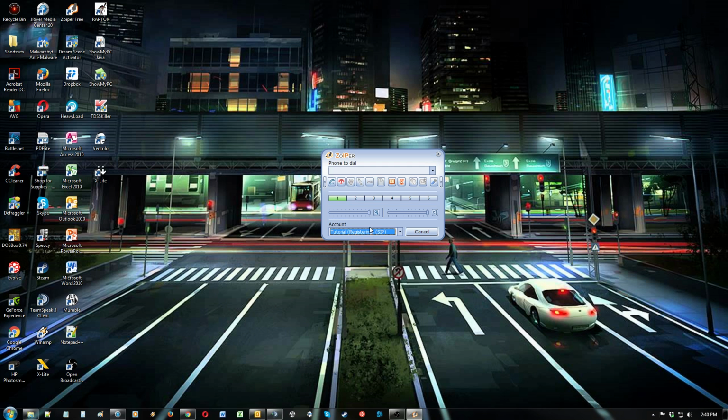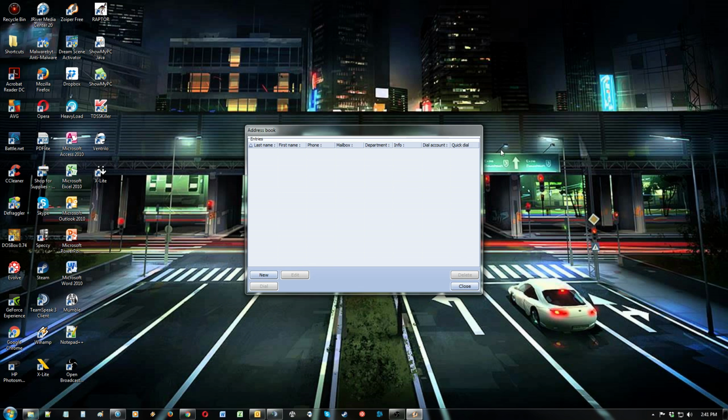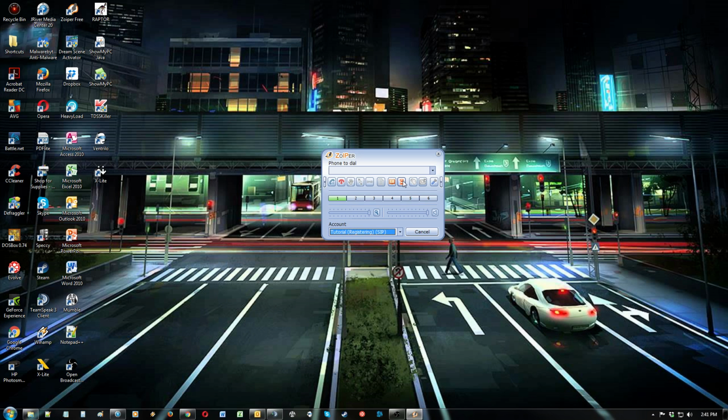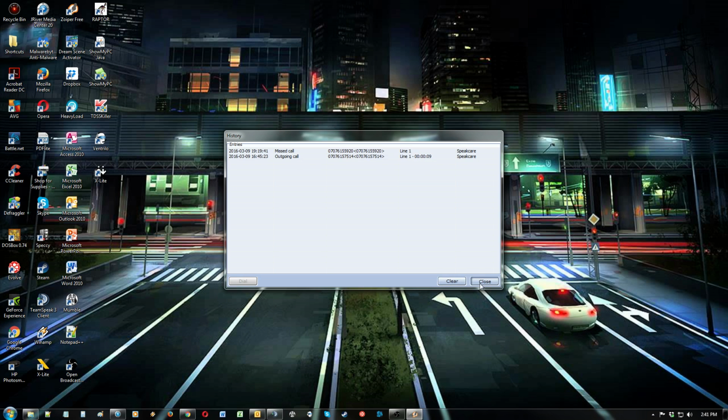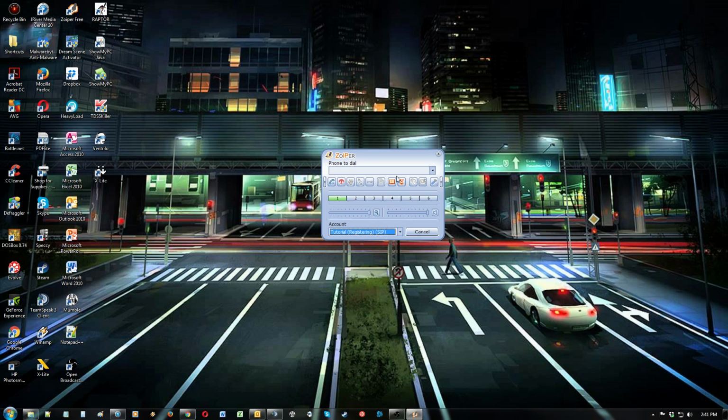Again, you want to make sure that this says registered. If it does not say registered during the server up times, then you may have an issue. But if it's during the server downtime, of course, it will not register. You do, of course, have your contacts book, which is this little book here, and you have your recent calls, which is this hourglass. So that's pretty much it.